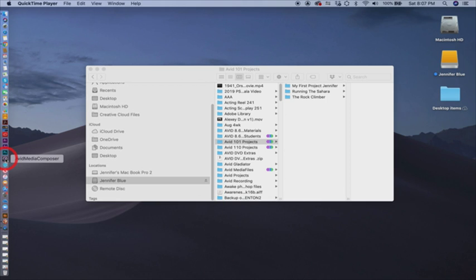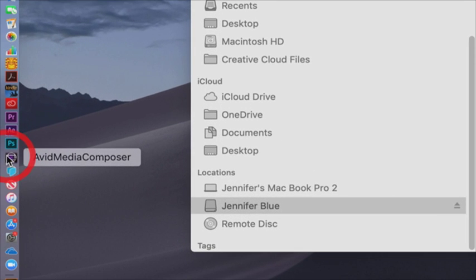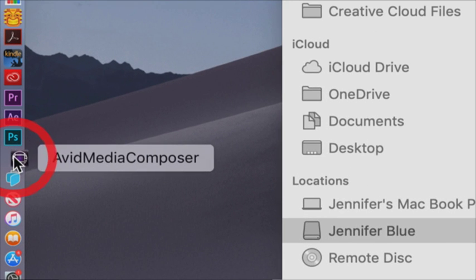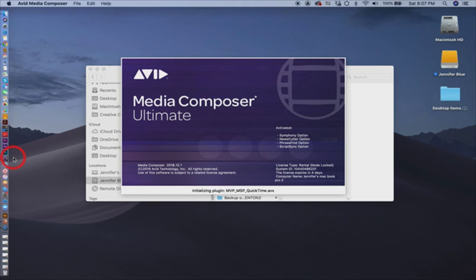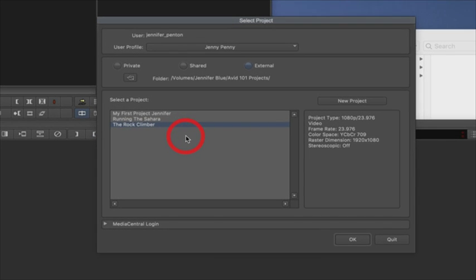So I'm going to go ahead and click over here. I'm just zooming in so you can see Avid here in the dock. And I'm just going to click here to launch the application. There it goes. The first thing that you will see is the Select Project window. And it's a very, very important window.